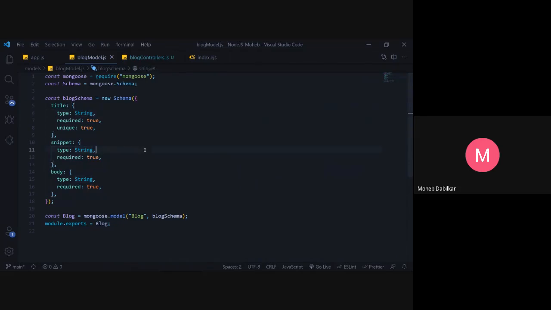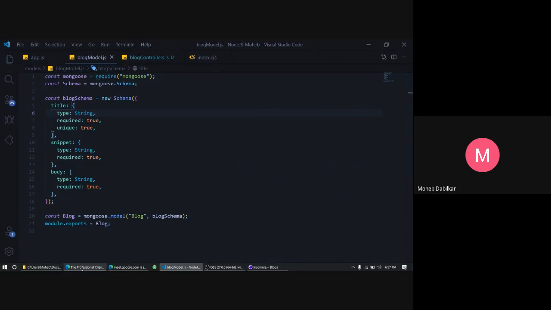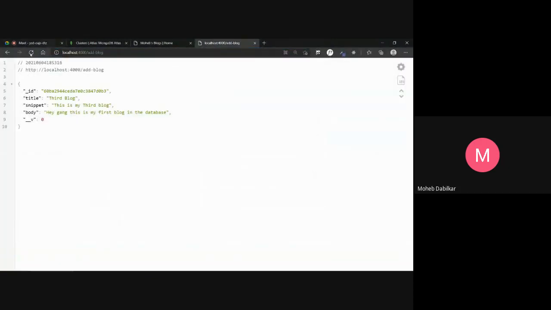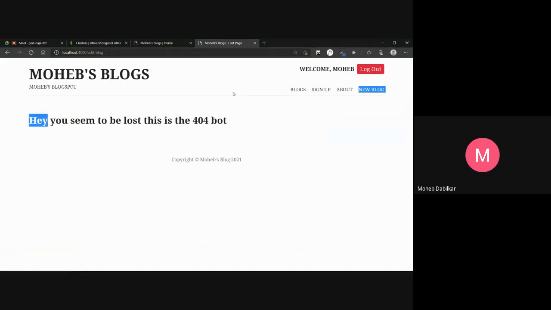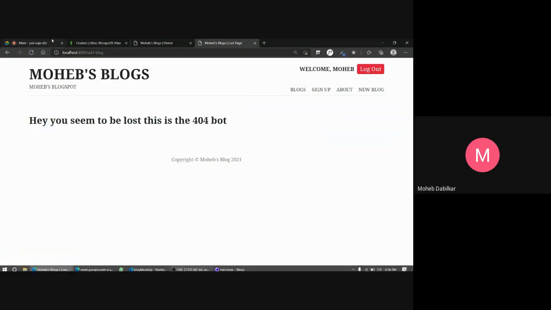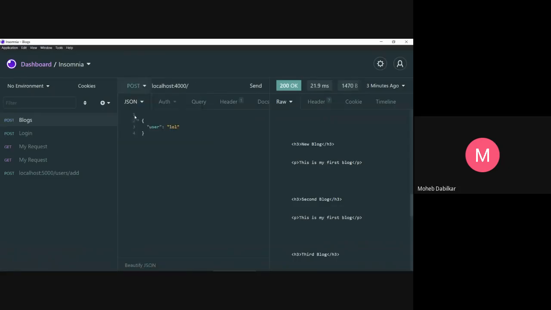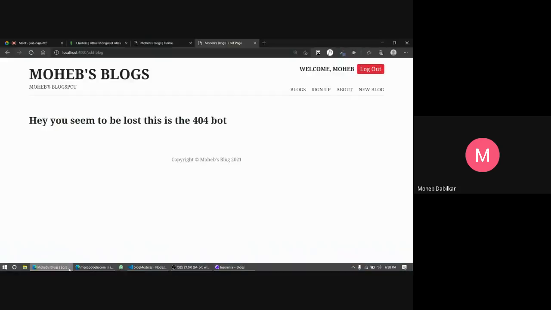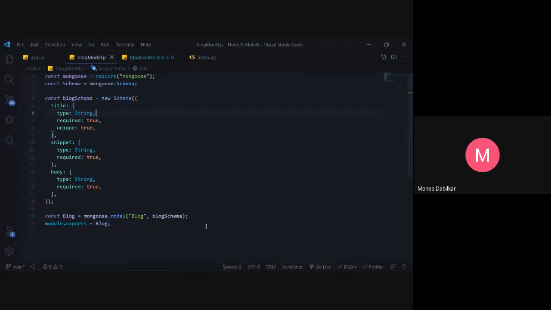Well, now we want to handle errors over on this side, because now if we try and add the same blog again and again, it just takes me to the lost page. Well, just go to the post again and just say add blog. Well, it is stuck on loading, and now we should have an error over here.